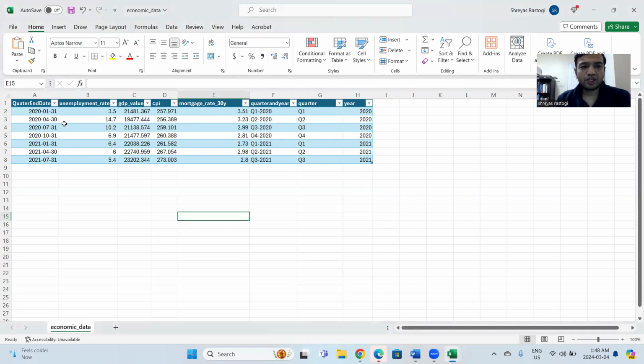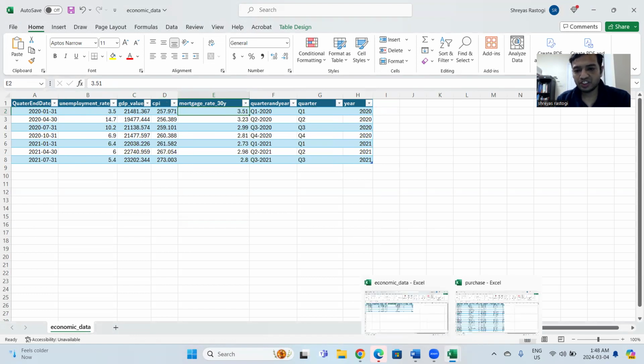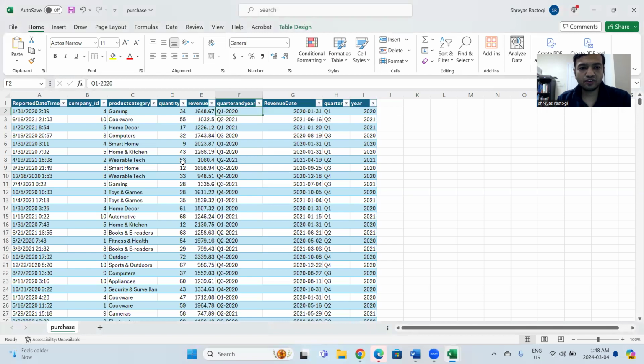There is another table for economic activity. If you look at it, we have the quarter and date over here. During that quarter, what was the unemployment rate? What was the GDP value? What was the CPI? What were the mortgage rates? So basically, we have quarterly economic indicator data using which we can check the sales of the companies. Now, when we look at the sales of the company, it's on a reported date.